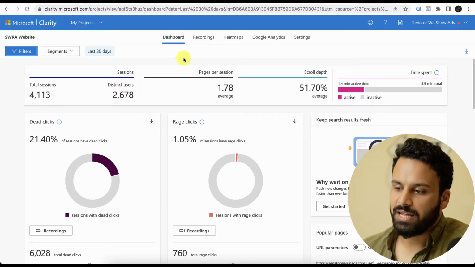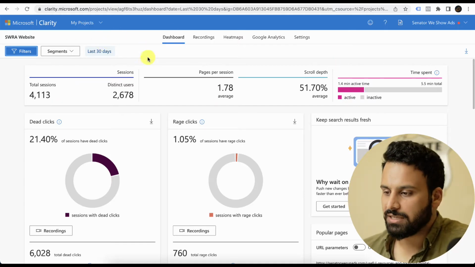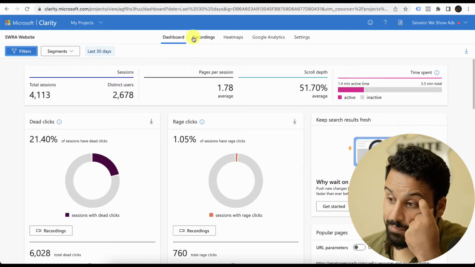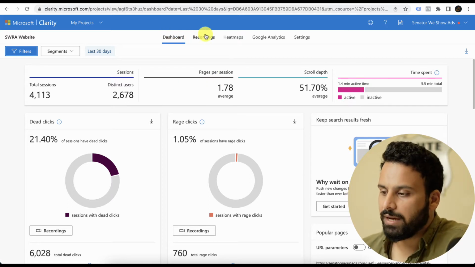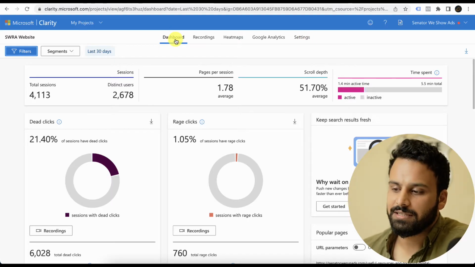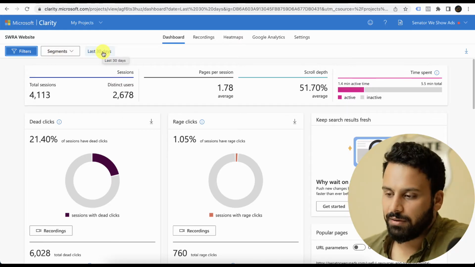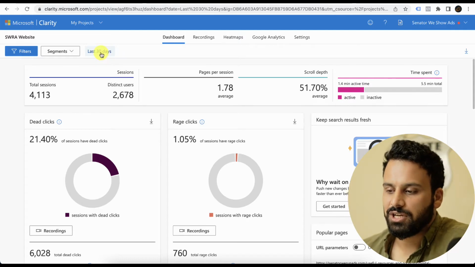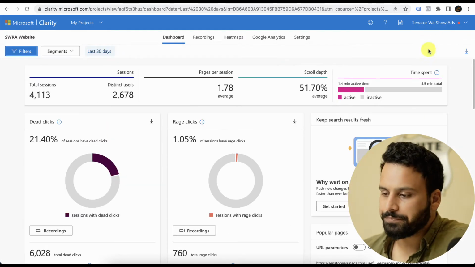But this is how the dashboard looks once you click on My Projects and go to your project. Now, the first tab here, so everything is controlled by these tabs. The first tab you'll be redirected to is the dashboard, and the options you'll get here are filters, segments, and the date range. I will get to that in a minute, but the first thing you check is, let's say I check for the last 30 days, okay?